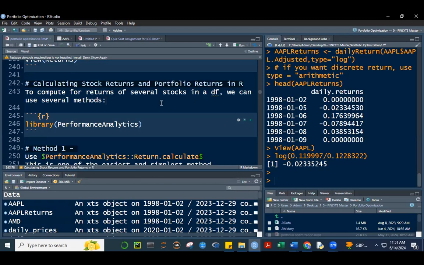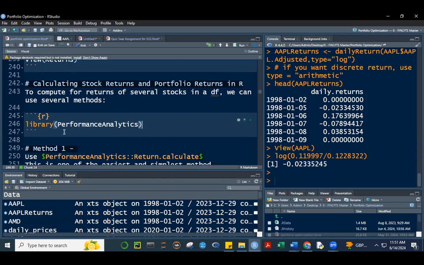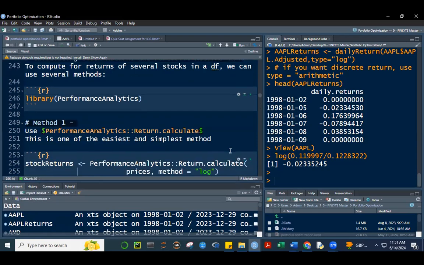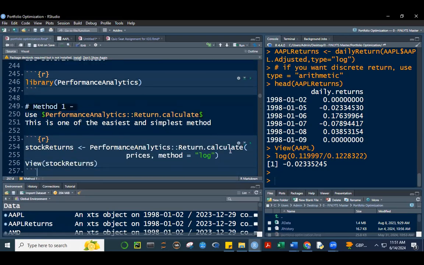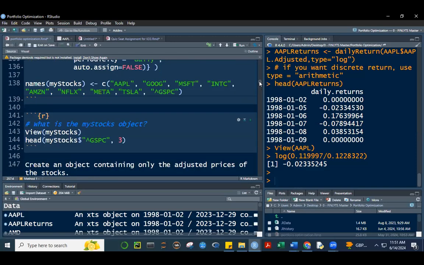Now if we want to compute the returns of a portfolio, we cannot use the monthly return, daily return, all return coming from quantmod. We will have to make use of functions coming from either PerformanceAnalytics or PortfolioAnalytics. We have already loaded PerformanceAnalytics, no need to load that, okay? So let's now make use of PerformanceAnalytics to compute, class. I have prices here. How do you arrive at the prices? Let me just backtrack a bit.